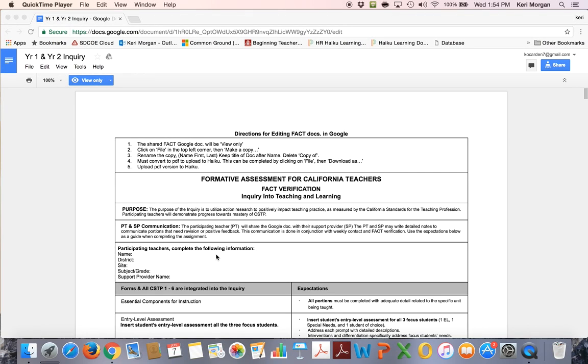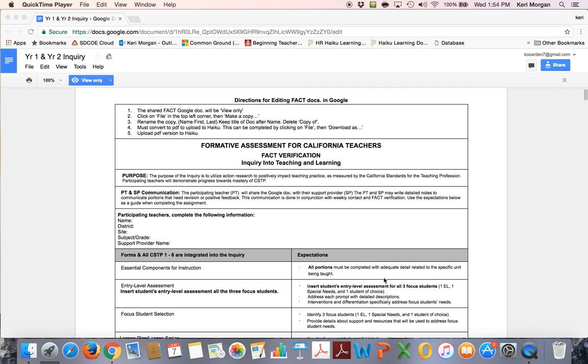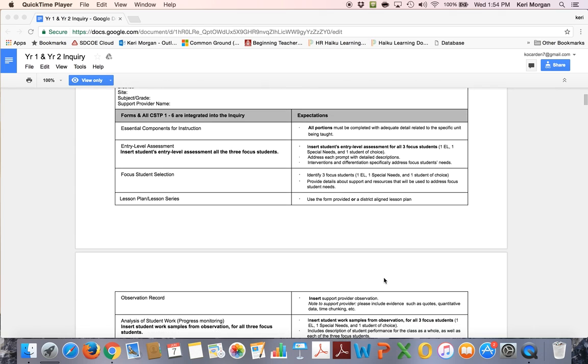The purpose of the inquiry is to utilize collected data to demonstrate progress towards mastery of the CSTP. This is the full action research cycle. Participating teachers, please complete the following information. The rest of the verification form can be used to understand the expectations of the assignment.